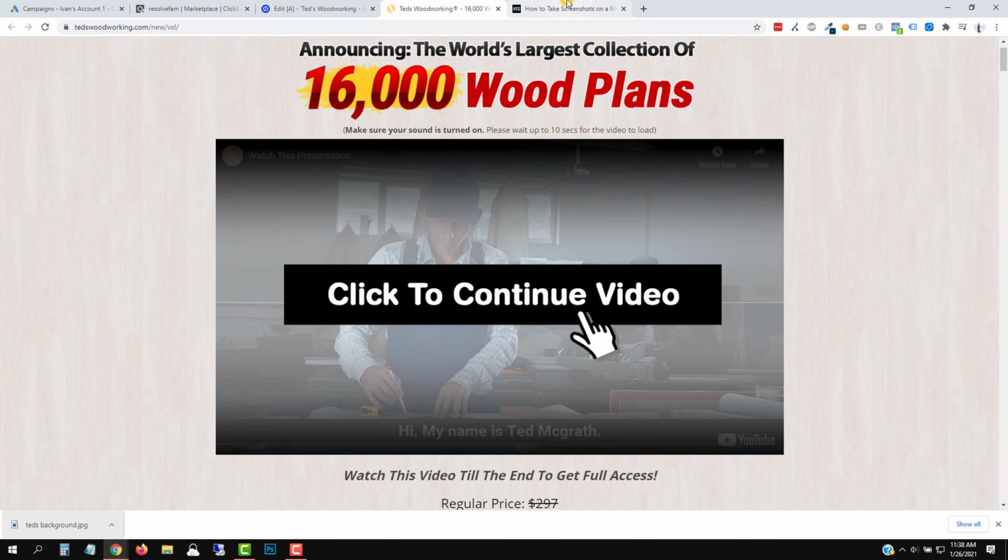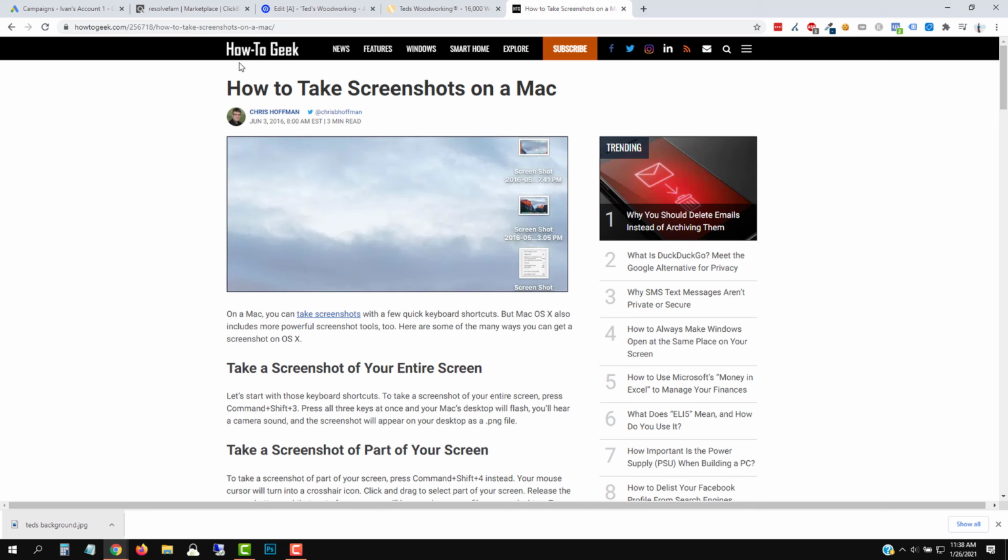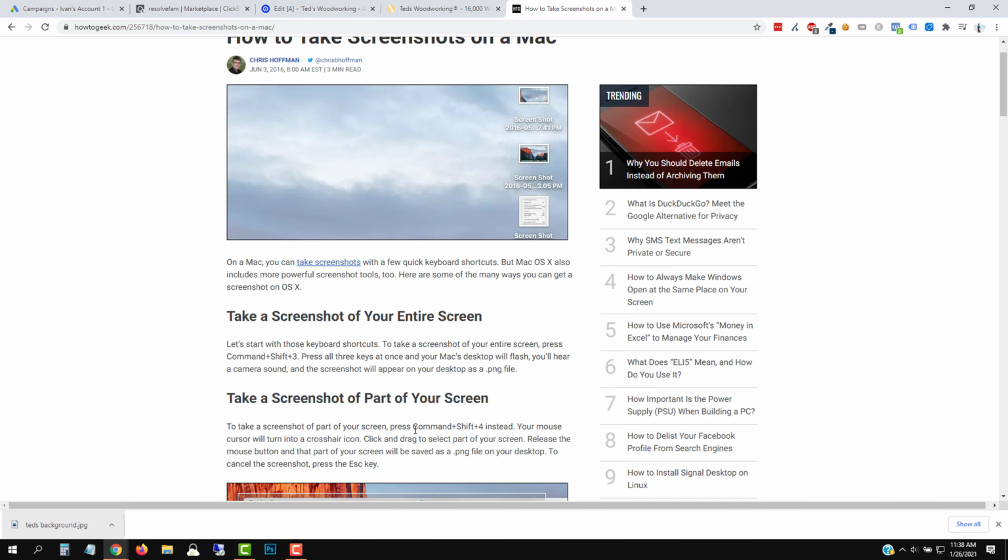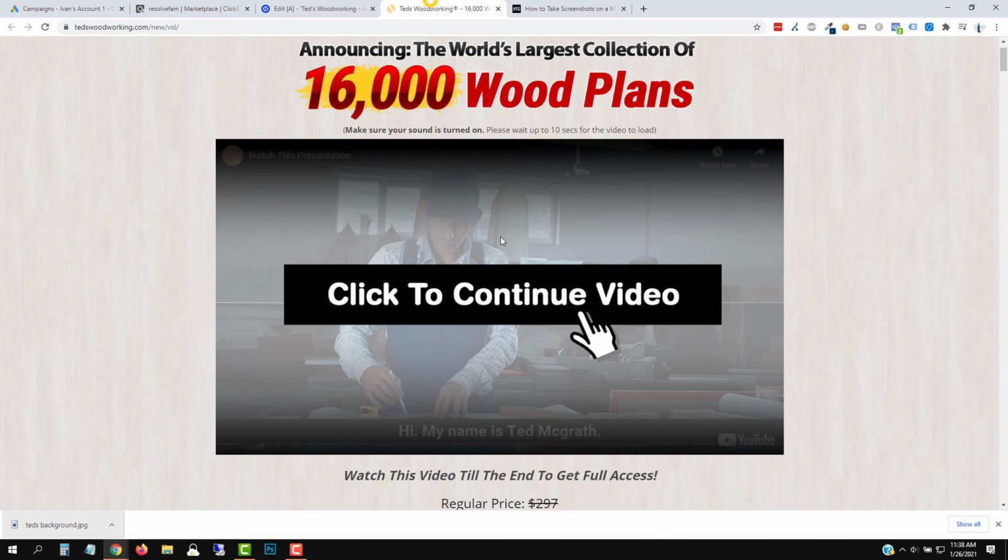And then if you are on a Mac, I can link you this article. Apparently it says that you have to click on Command-Shift-4, all right? And then you'll be able to take a screenshot. And let me try this again. I don't think that went through.